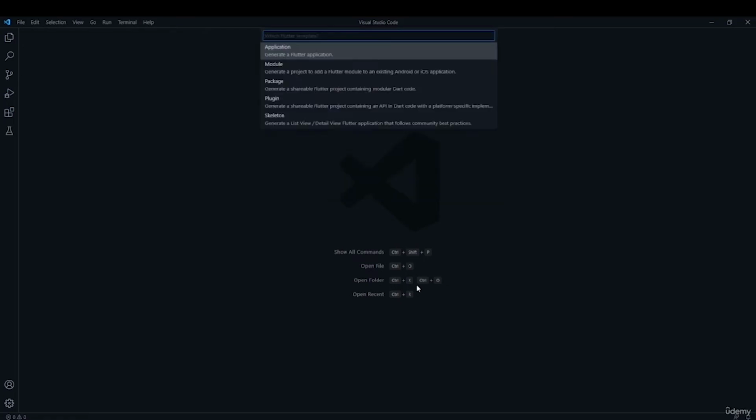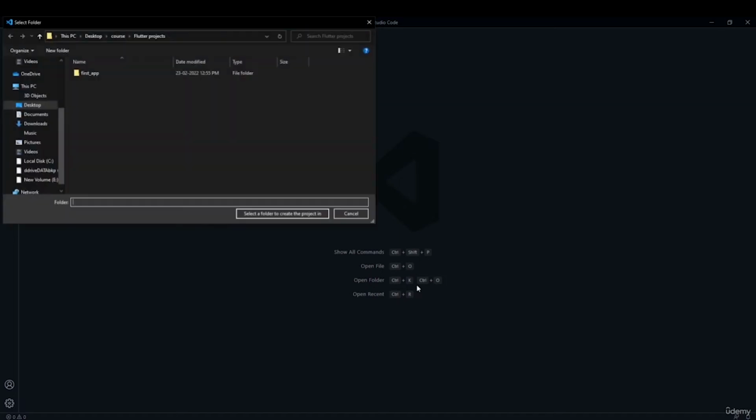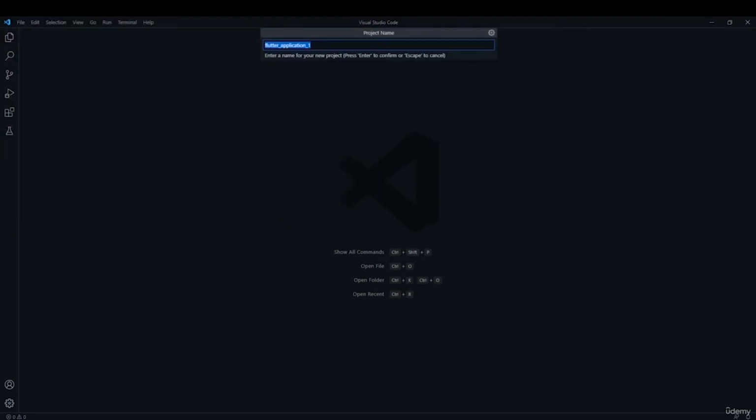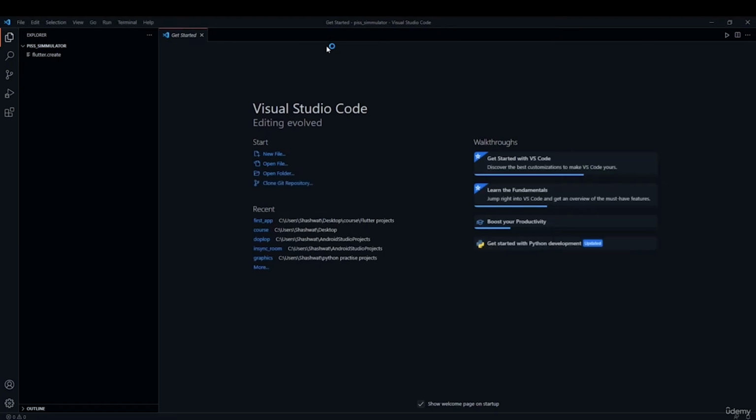Now we will be making an application. Here in the Flutter projects, you can see that where I saved my first app previously, it's opening that folder again. So I will just select this folder to create the project in, and I will name my app piss_sim. Okay, I forgot the spelling of simulator. So I will give this. Anyways, press enter and Flutter will do the magic for you.